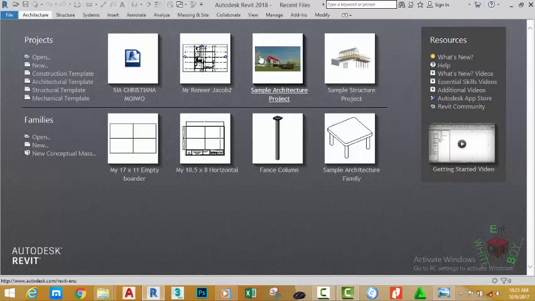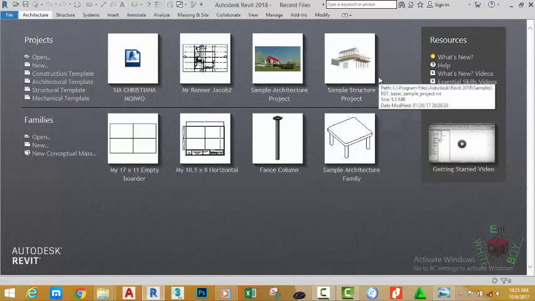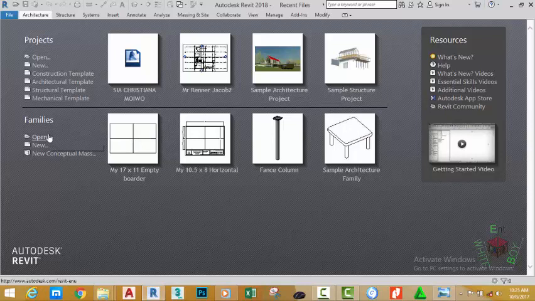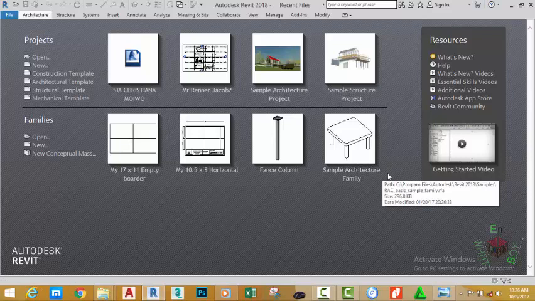When you look at the thumbnails in this area, these are the recent drawings that I have opened. The third one is the sample drawing that comes with the application, and the fourth one also. When you come to the family area, you can open an existing family, start a new family, and create a new conceptual mass. Also, you see thumbnails of the previous families that I opened. All the first three thumbnails are custom families that I used recently. The fourth one is a family that comes with the application.